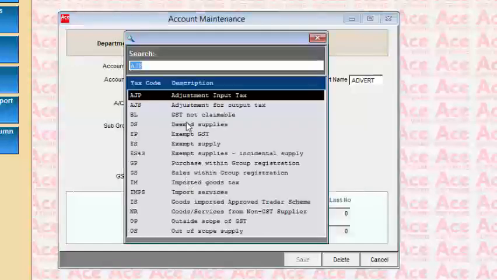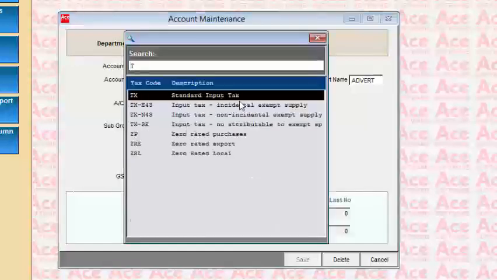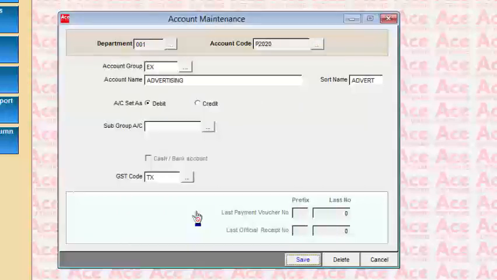Now that doesn't mean that all accounts, all postings, transactions into this account later on will incur TX code, because the TX code is standard input, but they may purchase advertising services from a supplier who may not be registered, in which case you can change the individual tax code for each transaction. This is just to help you to default which tax code that you should be using.